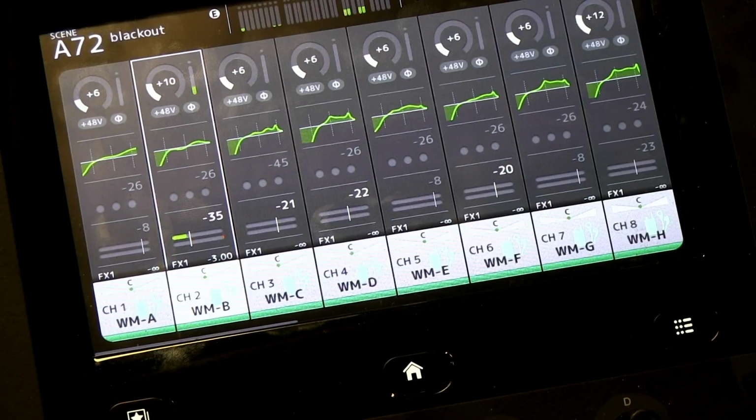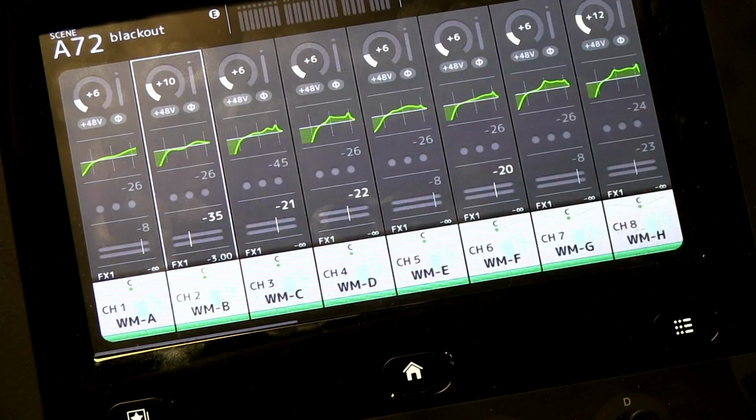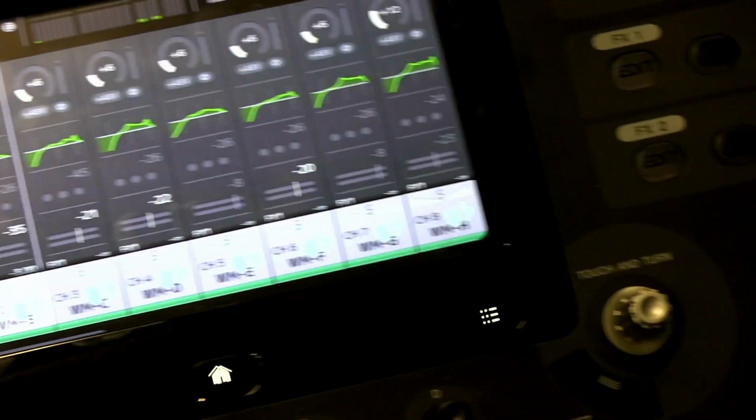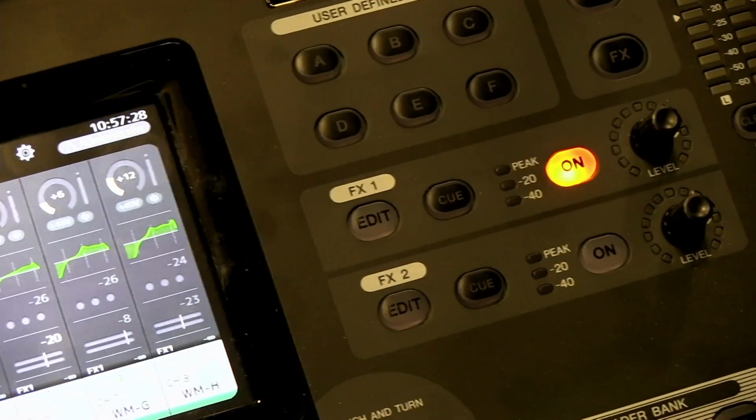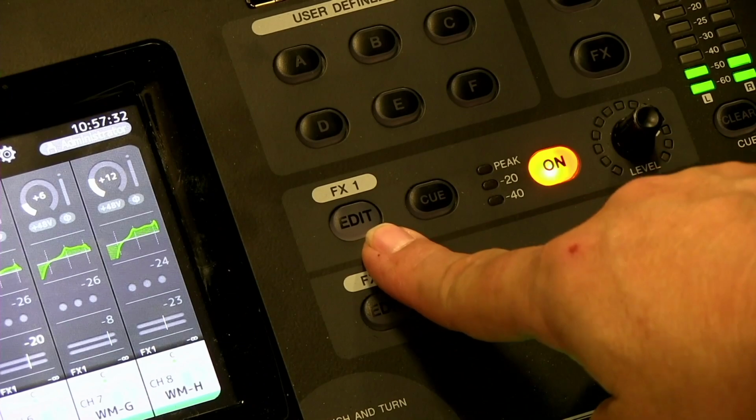Now let's talk about reverb, how to set it up, how to use it. Okay, so we're back at our mixing console. I've got channel B selected once again. So right here, what I'm going to do, move this over so you can see. Right there in the effects, I'm just going to push edit.